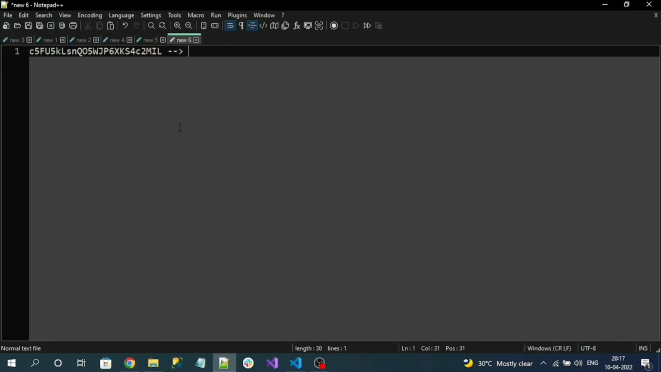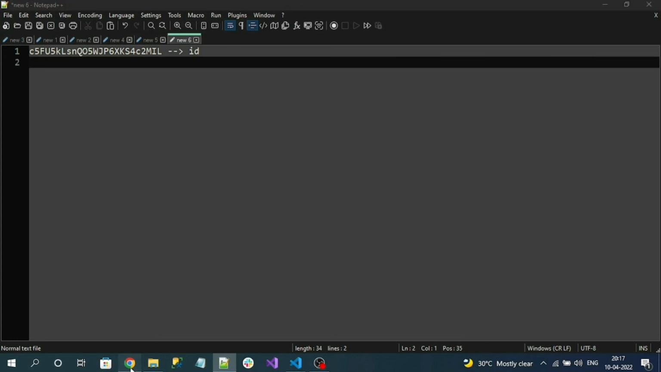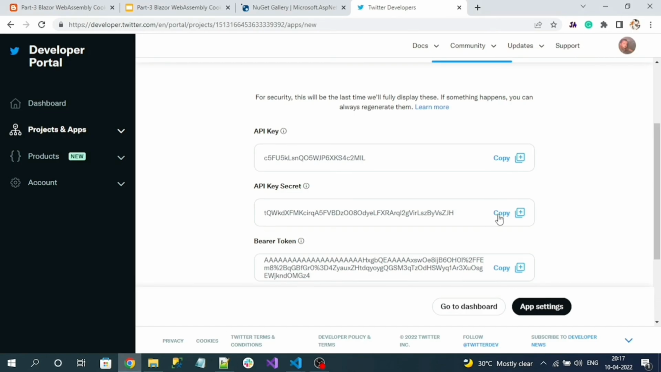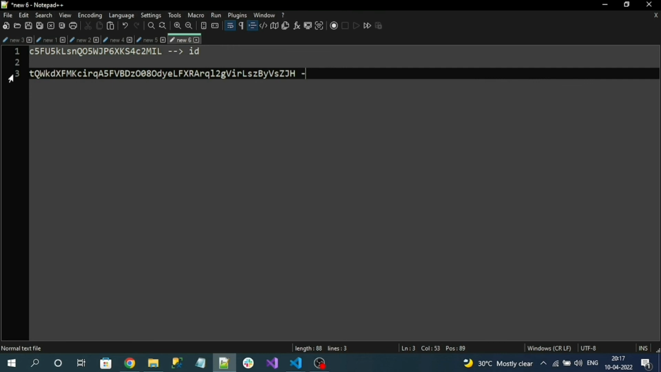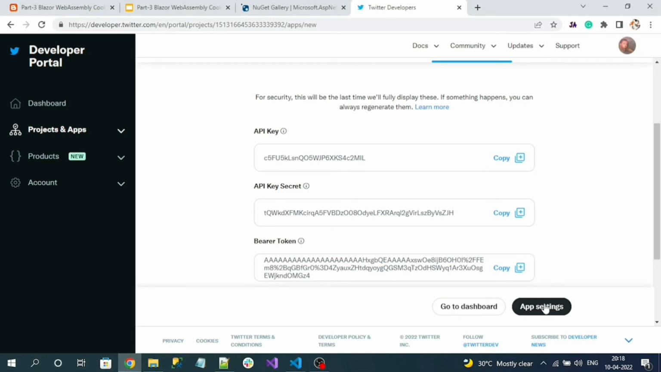So this is the ID and this is the secret key. Okay, secret key. Next, I am going to add them into my API project. Okay, now click on app settings.